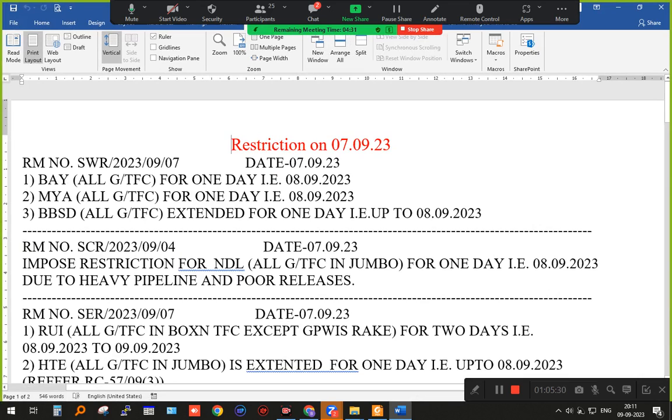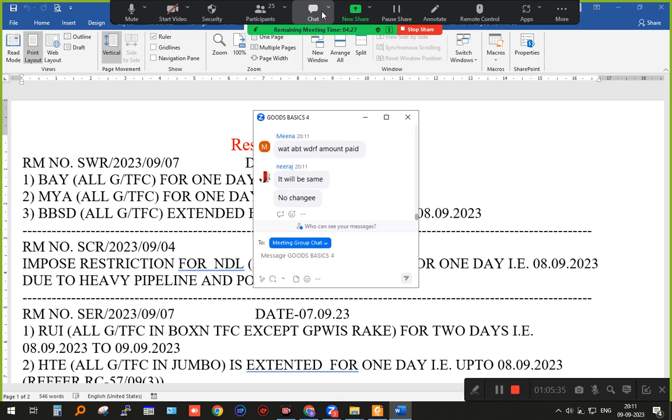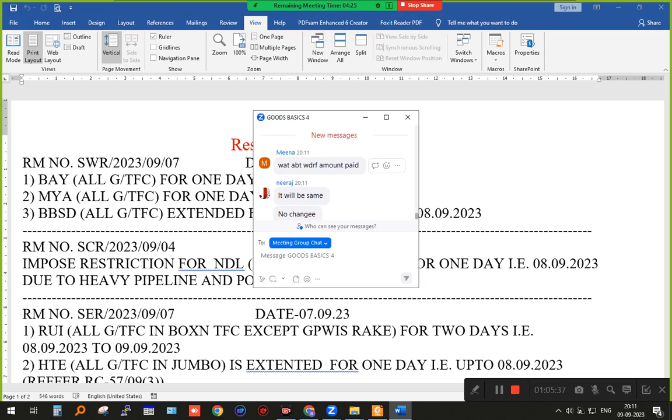Okay, is the screen visible properly? Yes, sir. Visible, sir. Okay, what about WDRF amount paid?